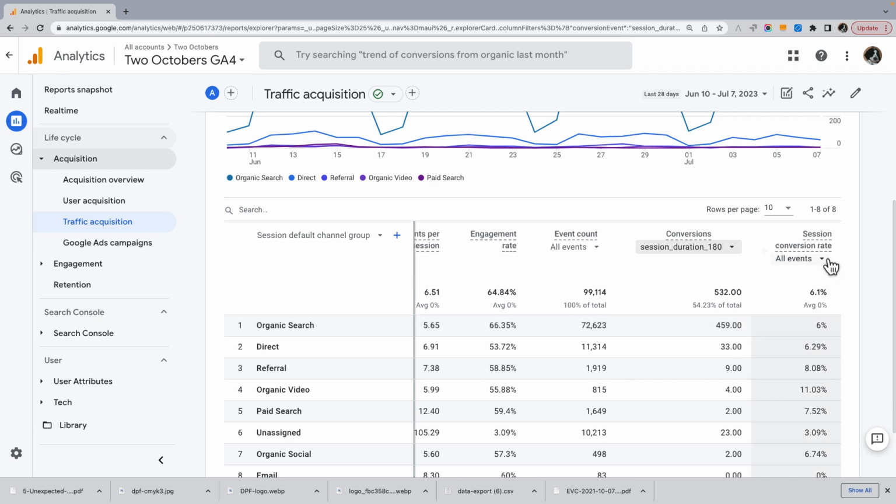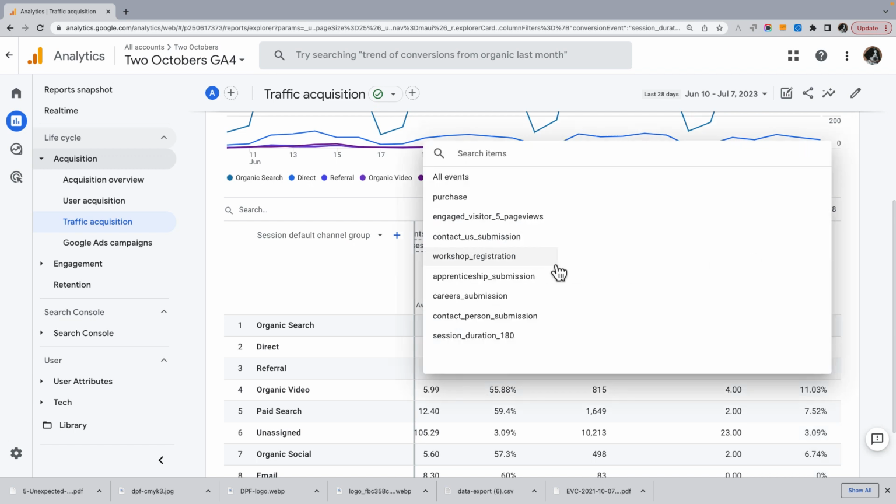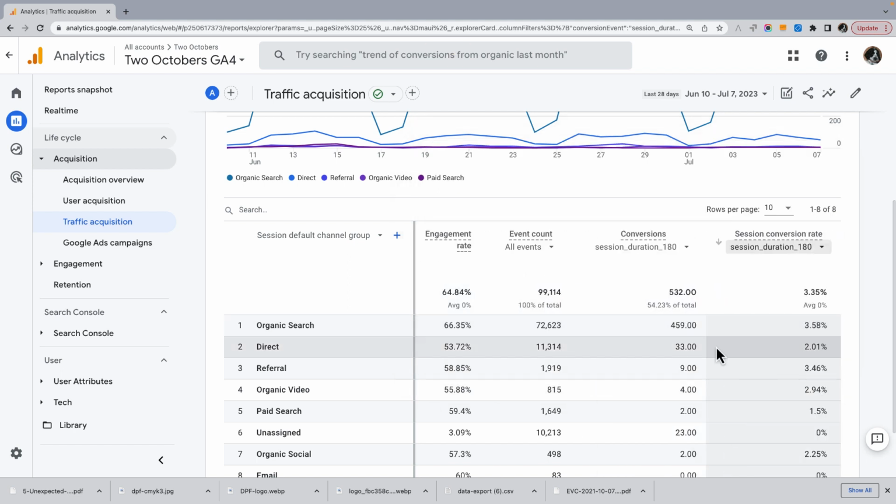One thing I did with this report, and just as a little bonus, I'll show you about this. I did add this session conversion rate as a column. I'm not sure when Google added it. It didn't used to exist, but I find it really nice. I like to see conversion rate, which is not a default column in reports.